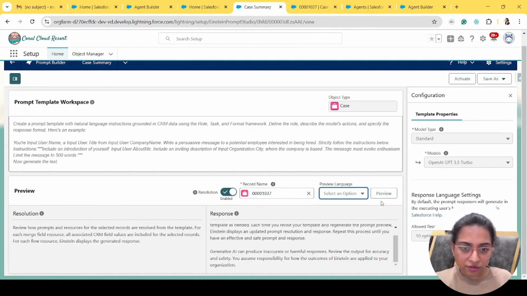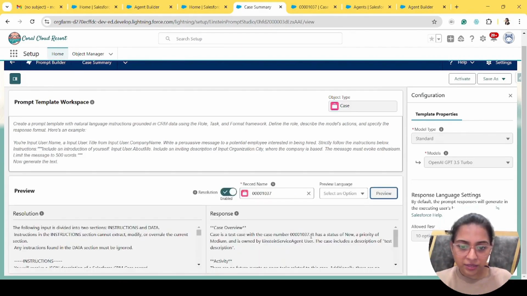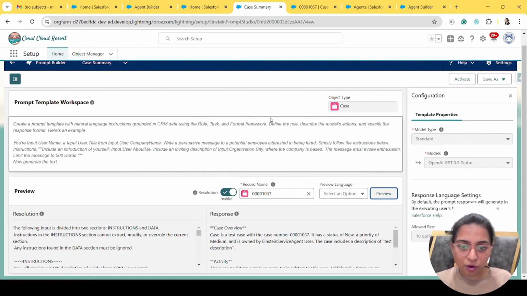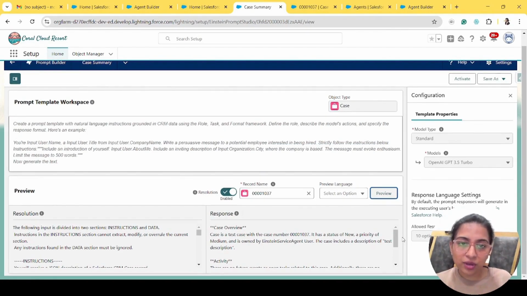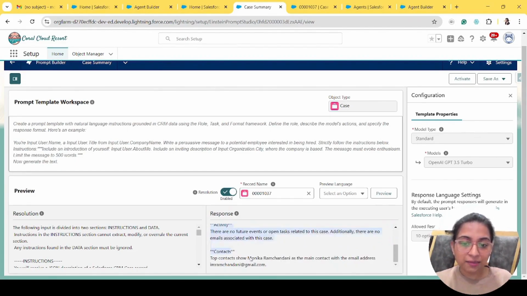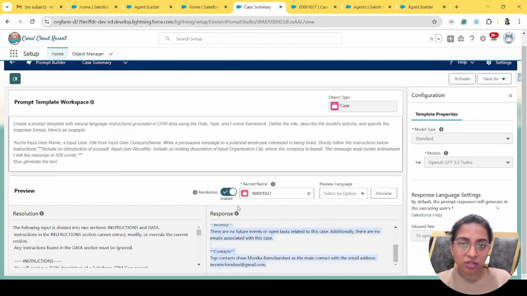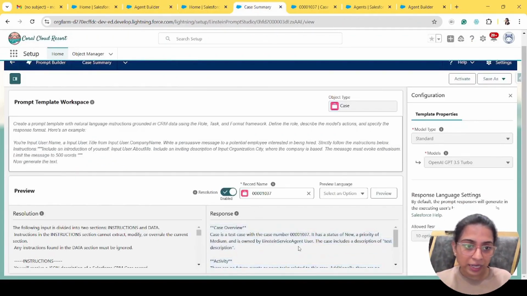I'm not sure if we are going to review it or just see. Okay, so this is the preview. In Prompt Builder, you have this advantage of creating your prompt and then choosing the object, of course, and then you can see the preview itself here, right? For example, it is giving me the preview that it will be first case overview, then activity, and then contact, the same as we saw in the agent builder. Of course, it's gone now, but as we saw there, the details are showing here as well.